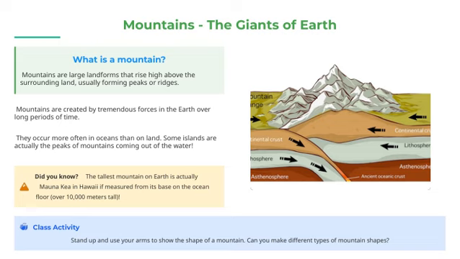Interestingly, mountains are more common in oceans than on land. Some islands you see might actually be the peaks of underwater mountains emerging from the water. So, in a way, the ocean floor is full of mountain giants just waiting to be discovered.